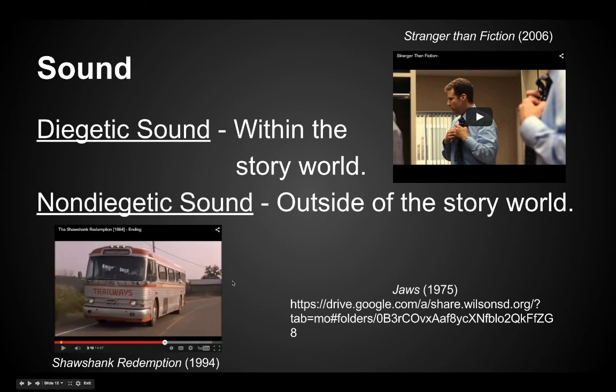Okay, so right there, Morgan Freeman's voice is both diegetic and non-diegetic, right? The inner monologue is non-diegetic. It's outside of the story world. It's not really existing within that world. And then when he asks for the ticket to Fort Hancock, we have diegetic sound now.